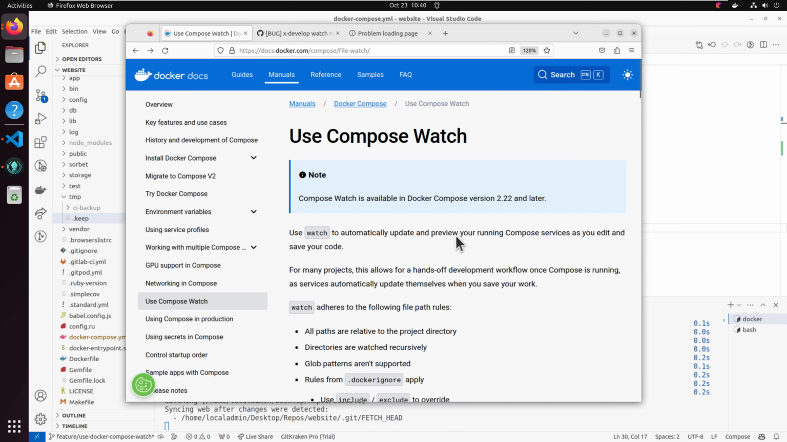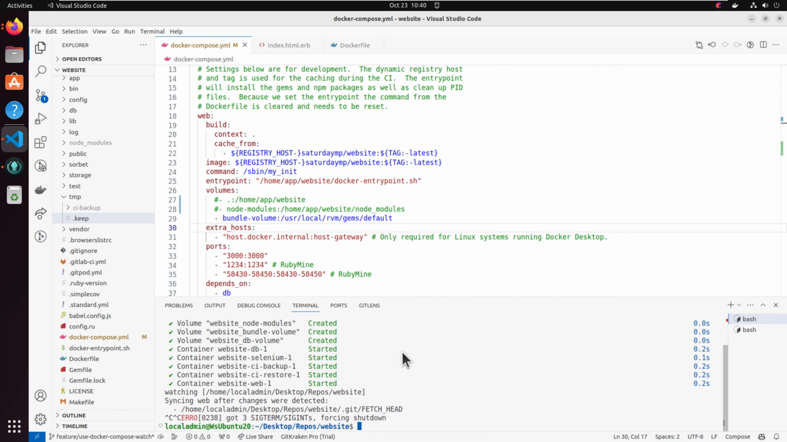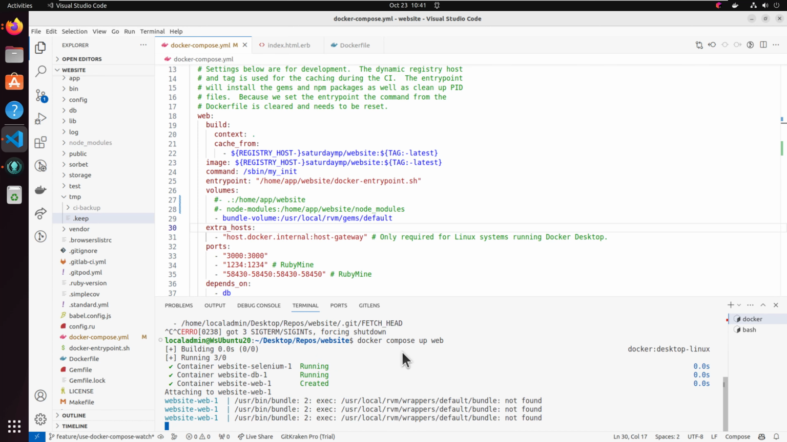Use watch, preview, you're running. Oh, okay. Maybe I have to have it running. Maybe that's what I was missing. Okay. Ugh, do I stop this? I have to go probably kill that PID again. Okay, so if we go docker compose up web, boom.